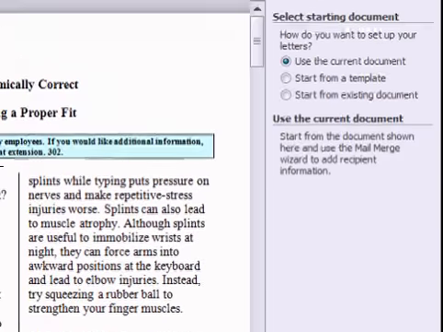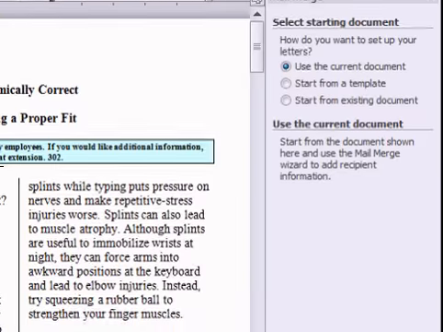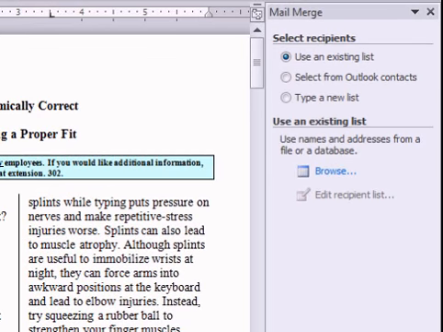In step 2, we have the option to set up our letter using the current document, starting from a template, or starting from another existing document. We want to use the current document, so be sure that radio button is selected. At the bottom of the task pane, we can either go to the next step or the previous step. Click Next to go to step 3. We want to select who will receive this flyer. We could use an existing list or select names from Outlook. But for this letter, we will type a new list, so select that radio button.